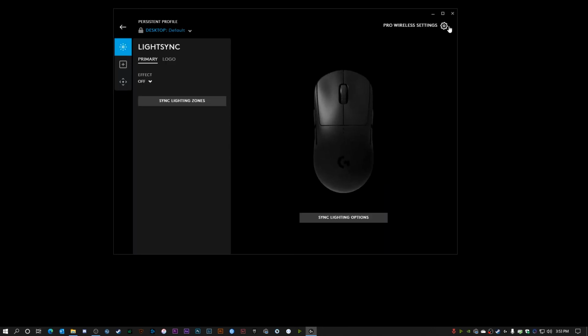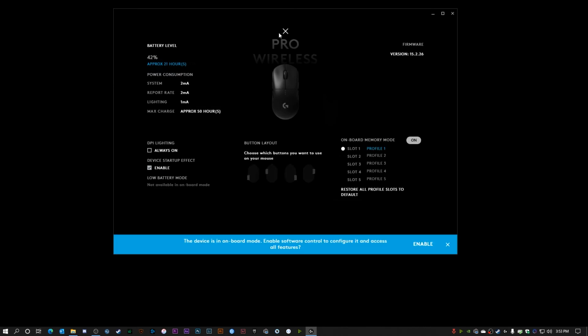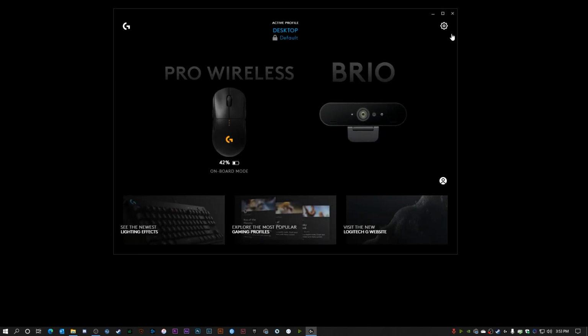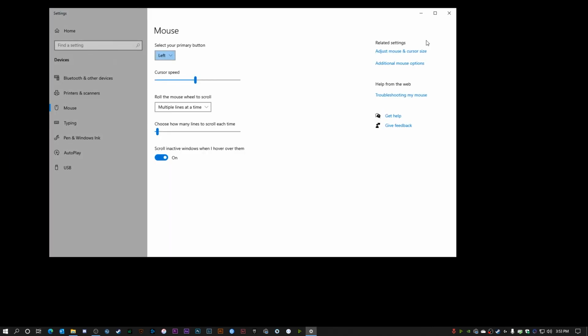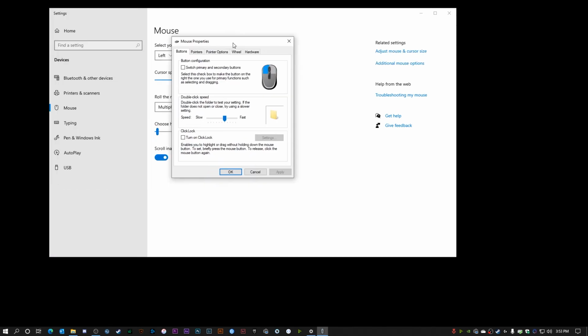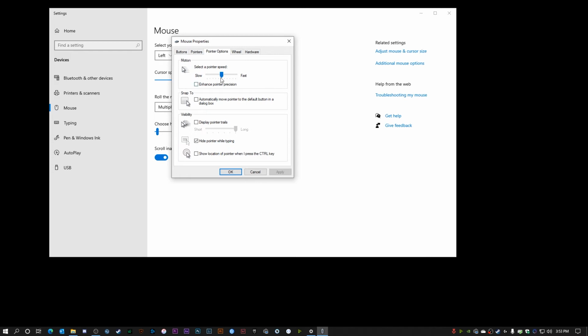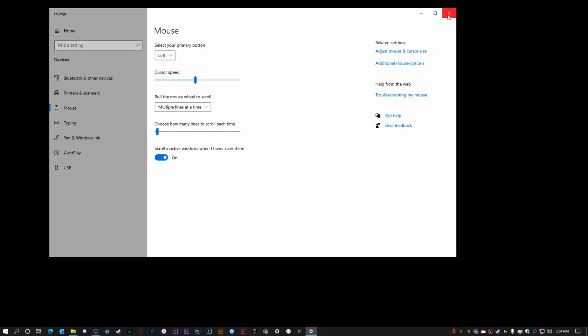So once you do that, let me go ahead and put this back onto onboard mode so the software does not control it. Windows mouse settings, you just keep it default if you want. But once again, let's go to mouse settings. Additional mouse options. I'm going to click onto pointer options. And when you install Windows, this is enabled by default. I recommend disabling it. It gives you true one-to-one sensitivity when you swing your mouse around. Let's go ahead and close that.